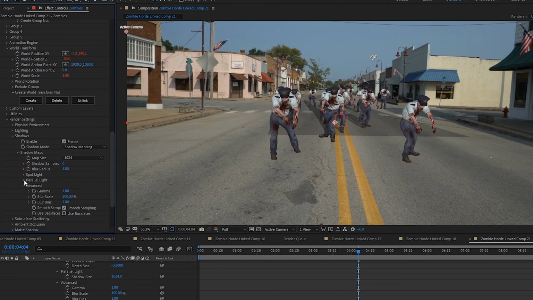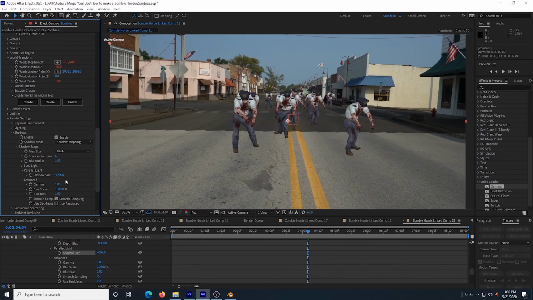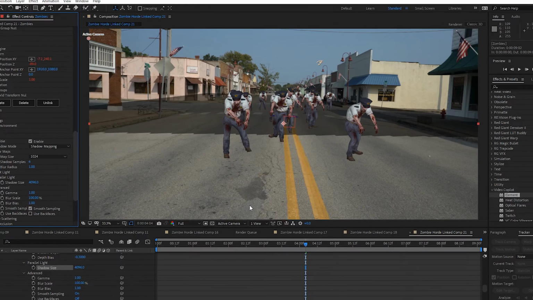Now under the parallel light drop down, turn the shadow size all the way up. This will increase how many of your zombies will be casting shadows, which will hopefully be all of them. If you have to have some that aren't casting shadows, just try to make sure that they're way in the background. Okay, if right now on your screen it's casting some really weird and wrong shadows, don't worry about it yet. As we move the light around, it should fix it.